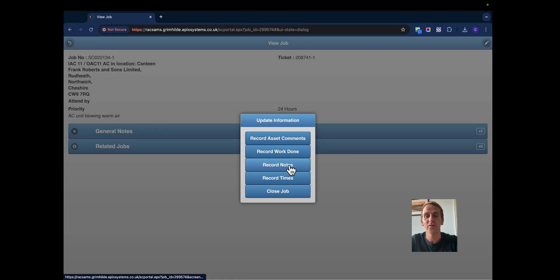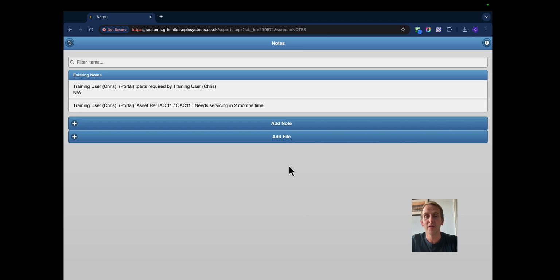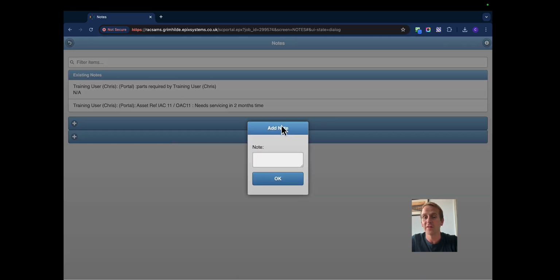So you might want to add some notes to the job. You can do that by clicking in here. And this is where you can also view notes that are already there. So we can see here that we've got some notes that are already on the job. And we've also got the ability to add a note ourselves.